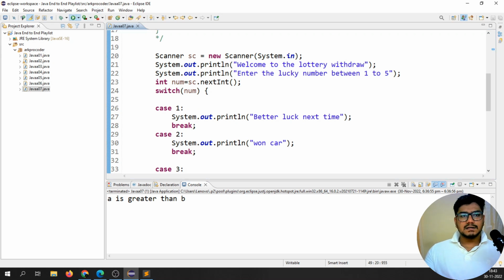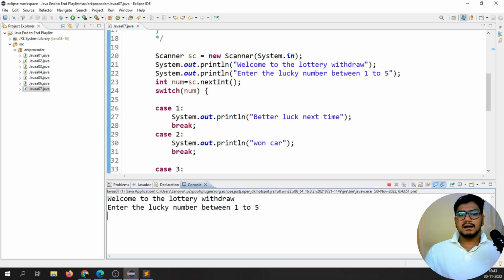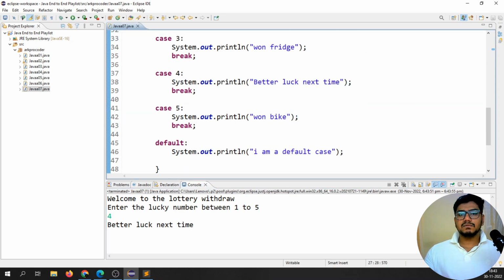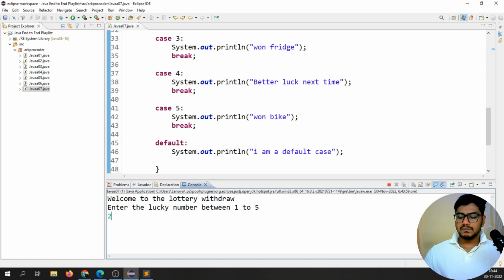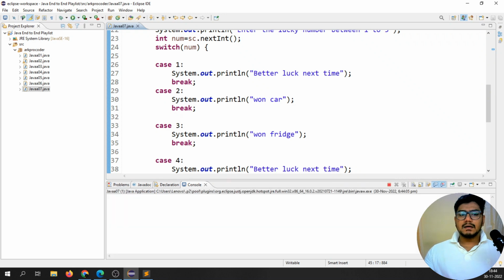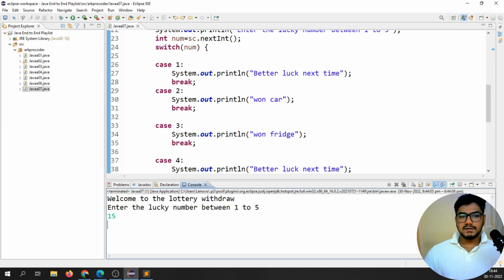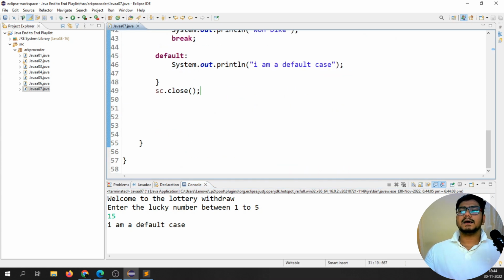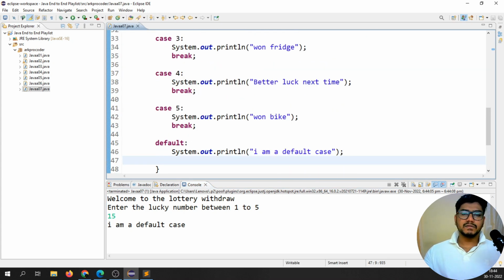So let's try running it. You can see enter the lucky number between 1 to 5. I'll give 4. Whenever I enter 4, it gives me better luck next time. If I run the program and give 2, you can see it returns the particular car. If I give a number which is not present, you can see I am a default case. So it is going to run the default case if none of the cases gets matched. Okay, so this is how it works.